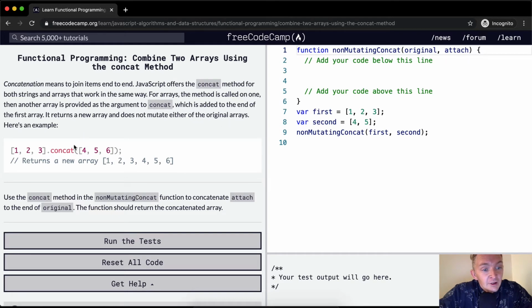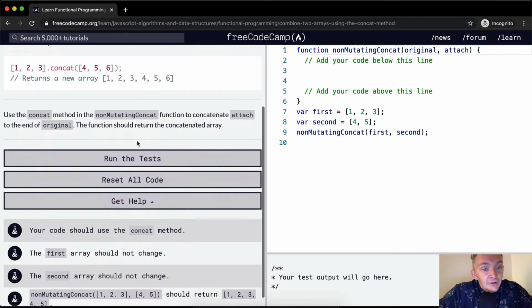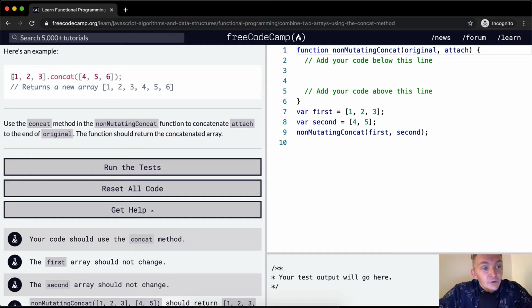So 1, 2, 3, concat 4, 5, 6, and it doesn't mutate the original. So if this was array A and this was array B, you do .concat and save that as a new variable, and then you could still work with array A and array B, and they would not have been mutated because of the use of the concat function.